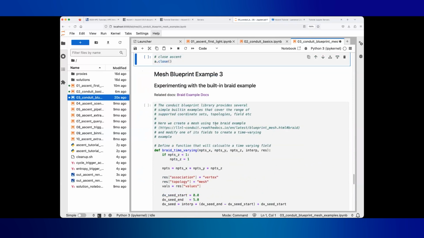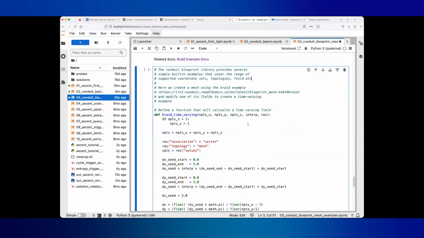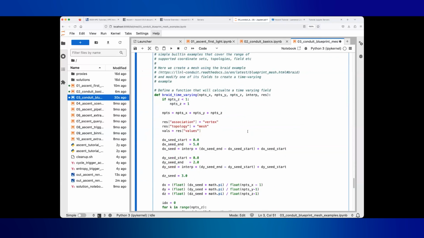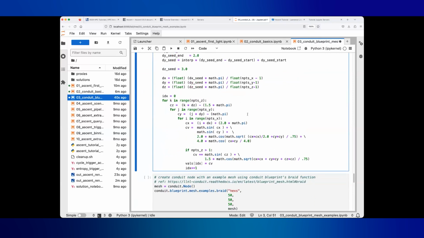So the third example here just changes a field. It starts with the braid example and changes the field such that it's more time varying, a little bit more interesting. What we're doing here is taking an existing mesh and just updating the array that has those field values with some fancy looking trigonometry stuff. There's nothing physical here.